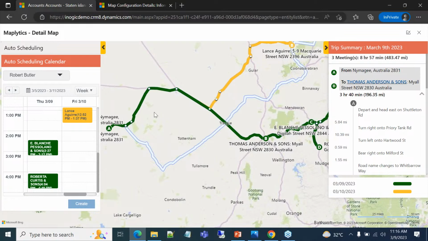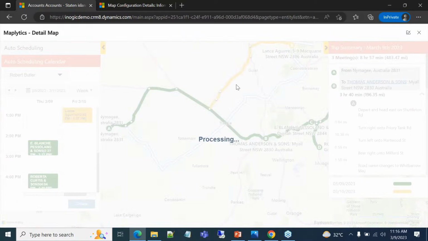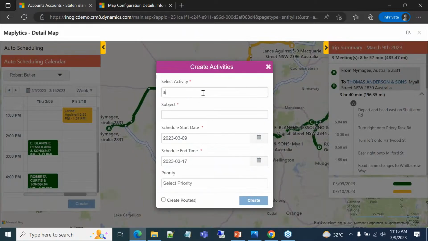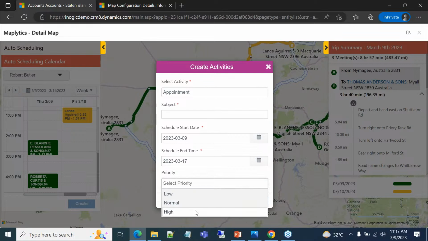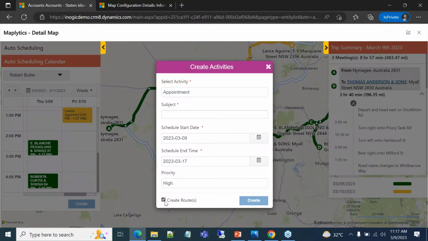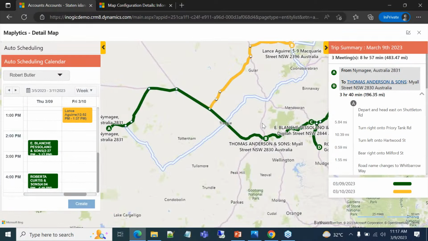Now this schedule has not been saved into the CRM yet. To save it, you can click on create. And here you will be able to select the options. You can select the appointments, the service activities, as well as bookable resource bookings within the field service CRM. So here you can select the appointments, select the subject, select the start date, end date, and the priority over here, and you will be able to click on create job.